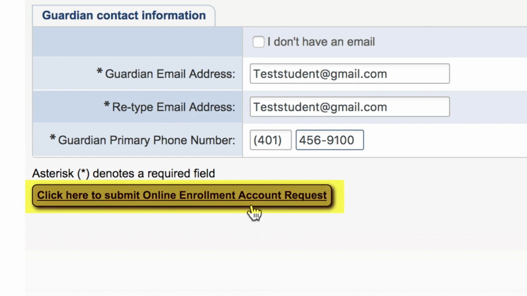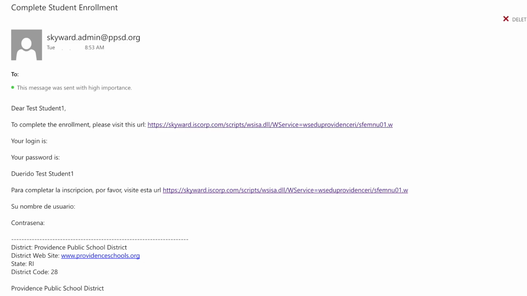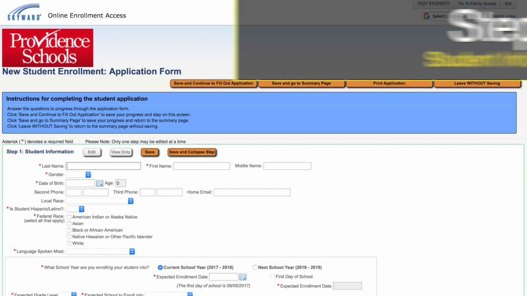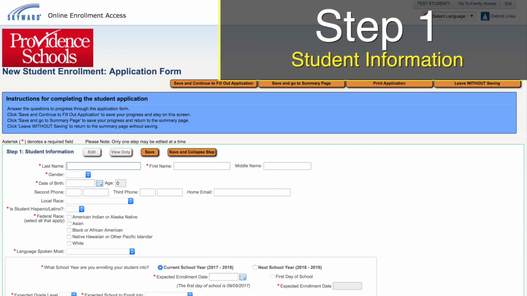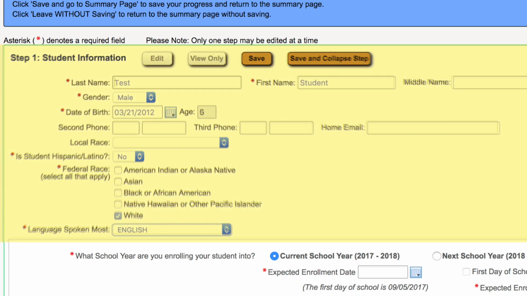After you have submitted a complete account request, two things will happen. 1, a new screen will open, and 2, you will receive an email with a pre-registration username and password. On the new screen, enter your username and password and click Sign In. You will then be brought to the Student Information screen. You are now ready to pre-register your child. On this screen, you will see a number of mandatory fields.